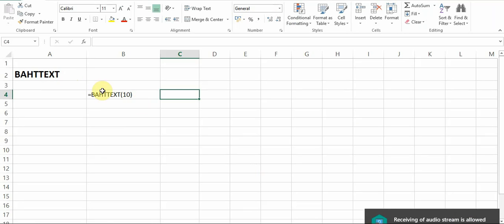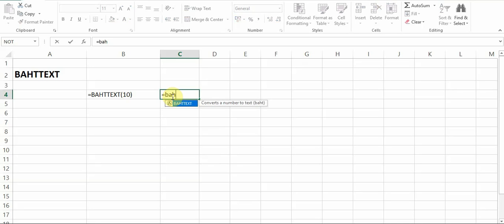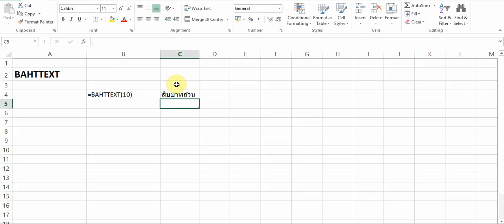Now Bahttext is equals to Bahttext. Let's say हमको 10 नंबर को करना है टेक्स्ट में. तो कैसे? यहाँ पे हमने लिख के ऑप्शन में दिया है is equals to Bahttext ब्रैकेट में जाएगा नंबर 10. Now जैसे ही आपका ये सिंटेक्स सेम है वही कंप्लीट किया है. As soon as you press enter, आपको ये टेक्स्ट फॉर्म में रिवर्ट करेगा एंड इट इज इन थाई लैंग्वेज.